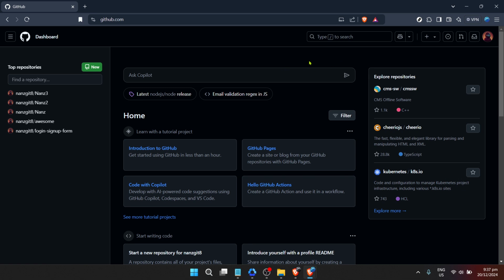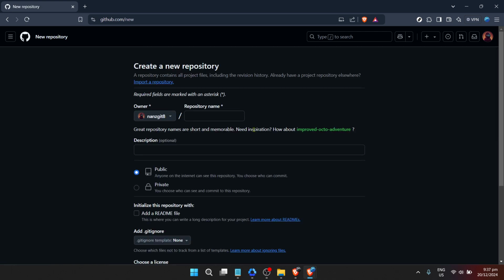Now it's time to give your repository a name. This is how you'll identify and refer to your project on GitHub, so think of a name that's both descriptive and concise. Have you decided on a name? Enter it into the repository name field.